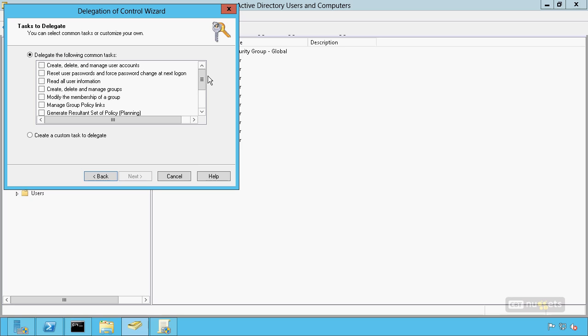And then I can choose some very common tasks that would be very useful here. Create, delete, manage user accounts. Maybe that person is responsible for bringing in the new employees, getting them trained, creating their accounts, allowing them to log on. More likely here, I want to reset user passwords and force password change at next logon. If you notice, when I first tried to reset that user account, the checkbox to change at the next logon was grayed out. It wouldn't even allow me to check that box. Well, now by doing this, I'll be able to do that as Tucson user 01.